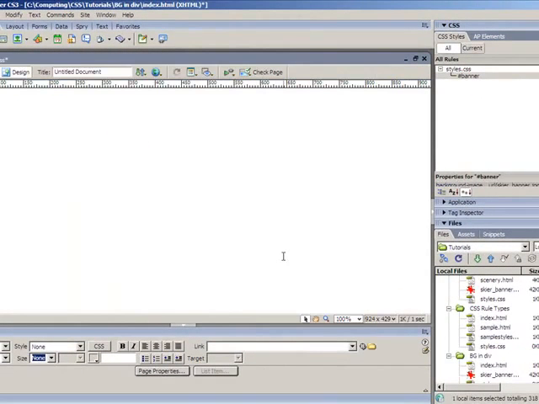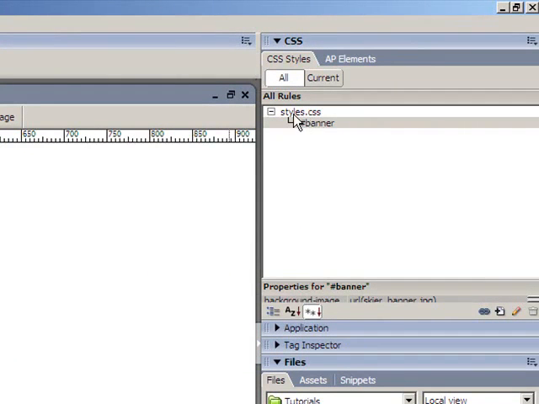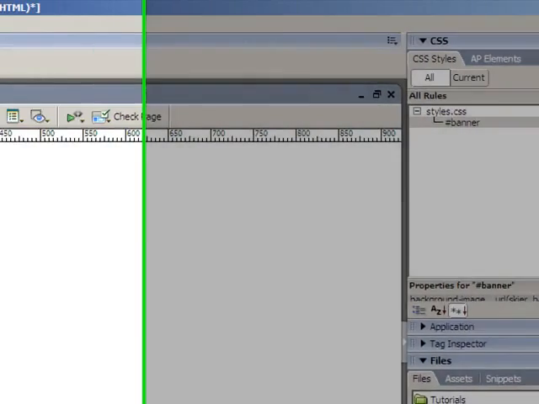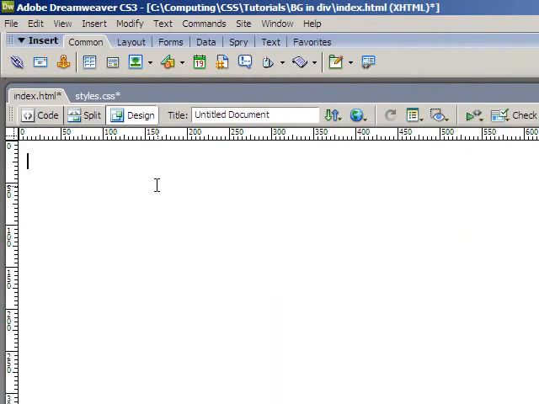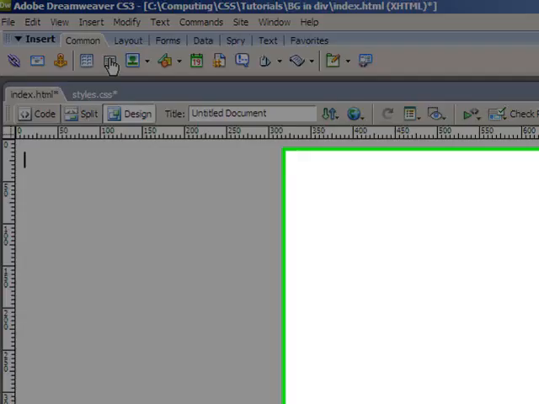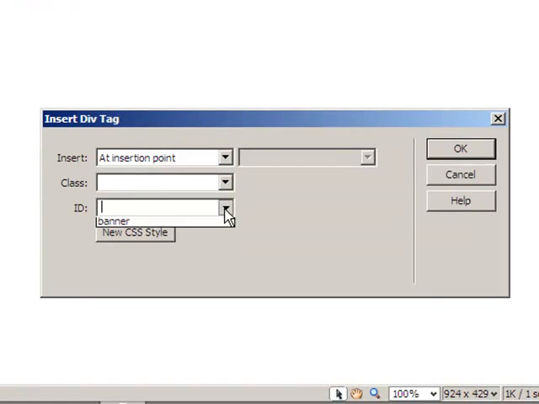and nothing will happen on the screen initially because I haven't actually inserted that div tag yet. But you'll see up in my style sheet now I've got my styles.css, which is the style sheet, and hash banner, which is that ID we just created. Now if I come to my web page, I'm going to insert the div tag and select from the ID box banner.